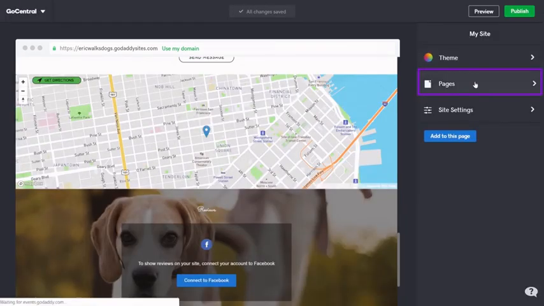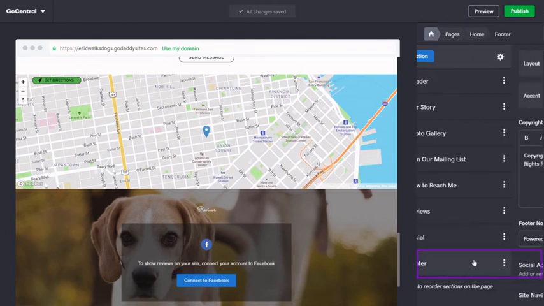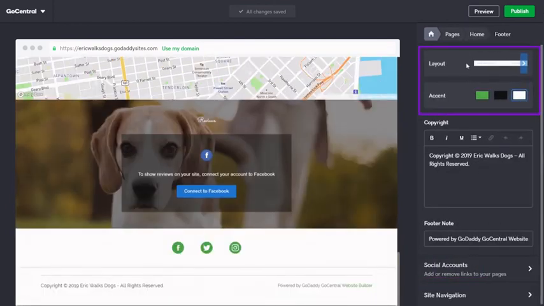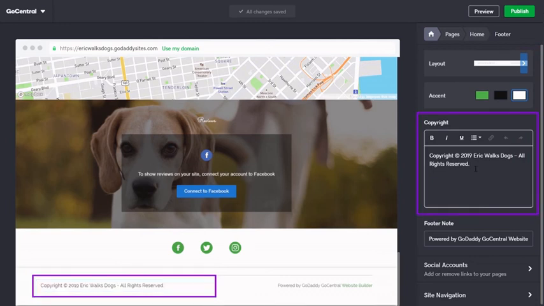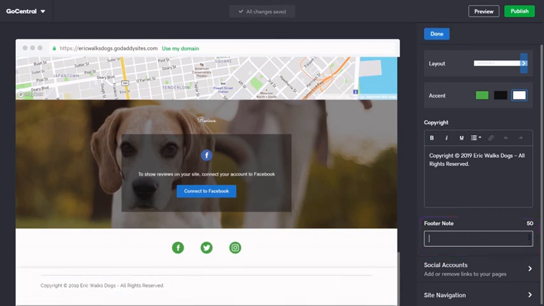Click on Pages, Home, and we're going to edit that footer section down at the bottom here. You're already familiar, you can change the layout, change the accent color, and then here's where you can add copyright by your name or your business name, whatever you want to put in that section, or leave it blank. Same with the footer note, you can take out the Powered by GoDaddy or replace it with maybe your phone number, something like that. Customize it to your heart's content. And then if you want to add or link your social media accounts down in the footer, you can go ahead and do so, or you can show your site navigation there as well.